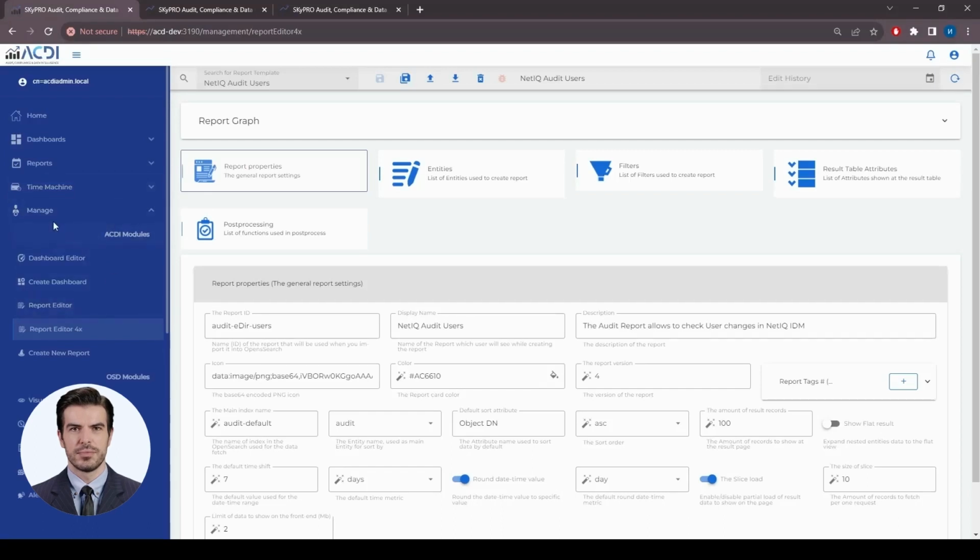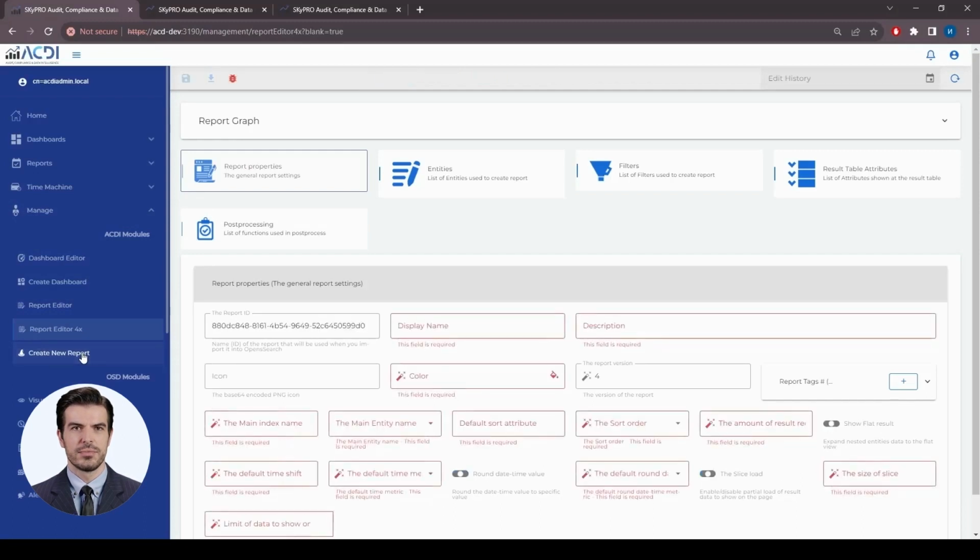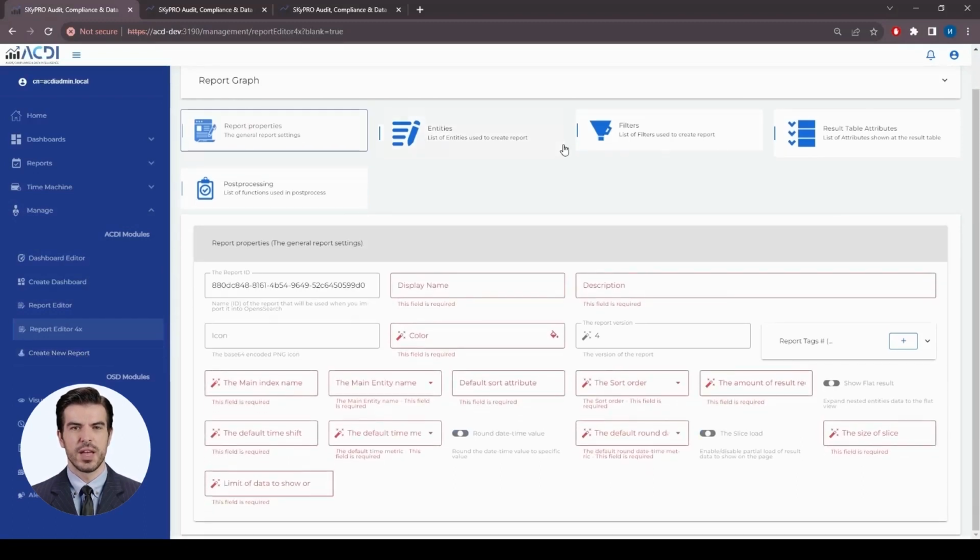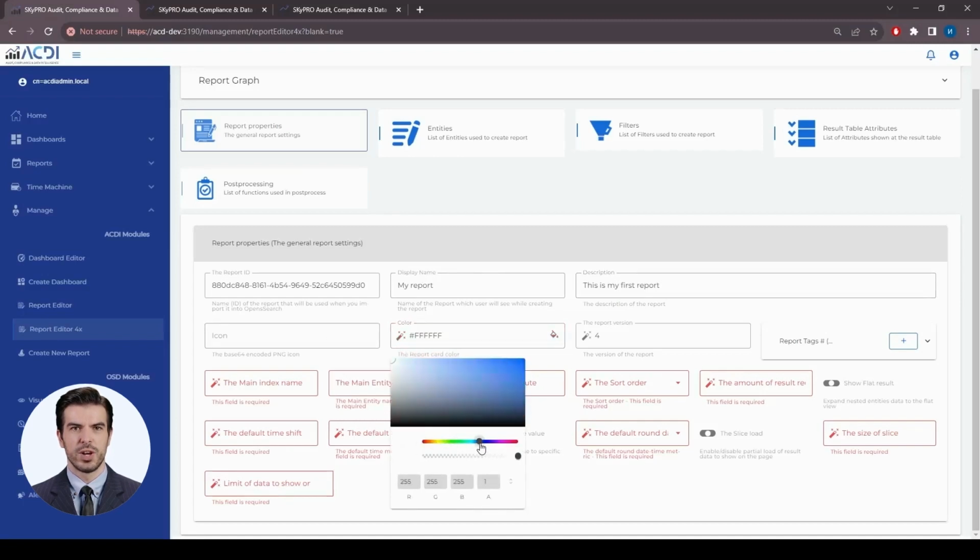Let's do it. You need to go to the Manage submenu. Then select Create New Report. On this page, fill in all the mandatory attributes. The display name serves as the report's name. Here you can select a color for the report card.